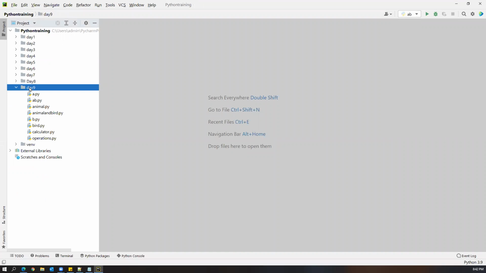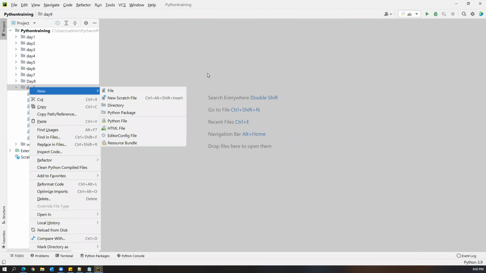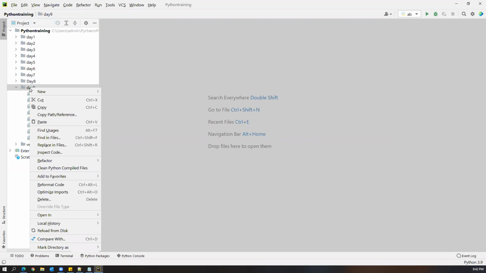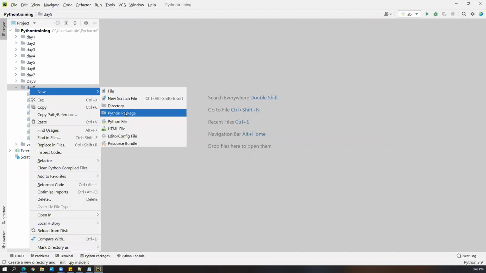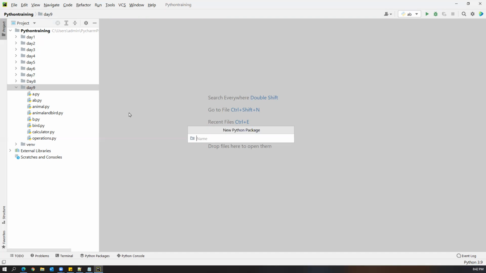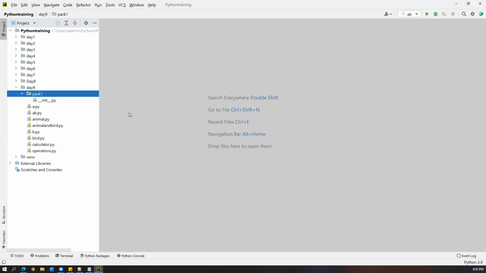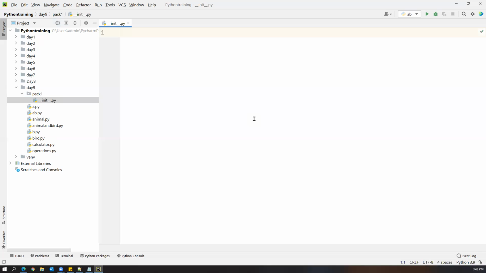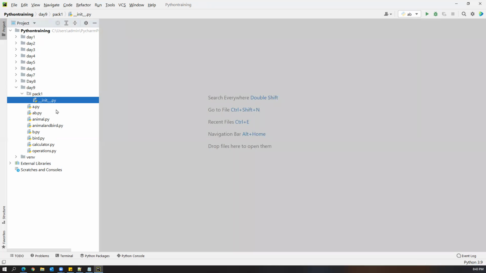Now inside this, I'm creating a new package. How to create a package in Python? Right click, New, and you can directly see one option here, Python package. Click on Python package, and here I'm giving pack 1. So this is my package. As soon as you create a package, by default it creates one file called __init__.py. This is a default file created inside the package whenever you create a new package. We don't need to do anything with this file, so let it be there.